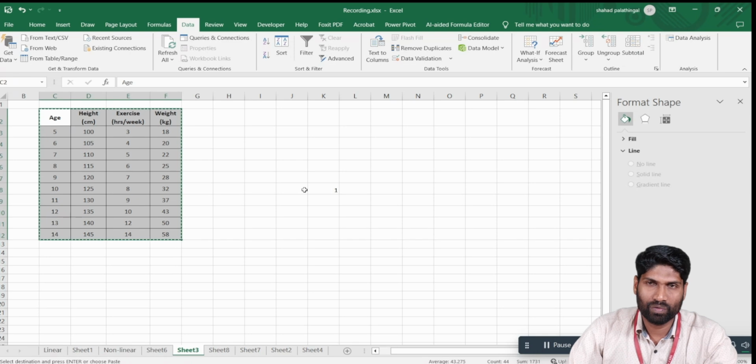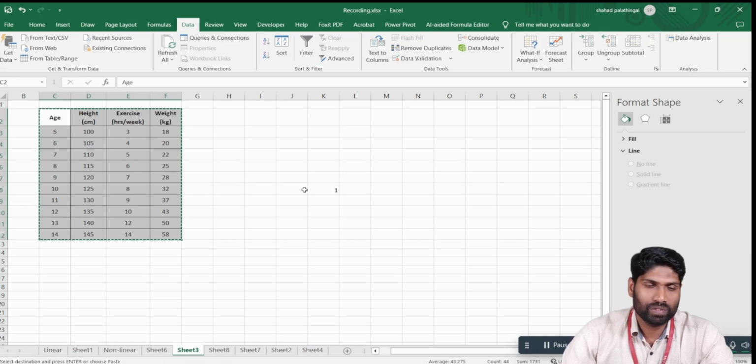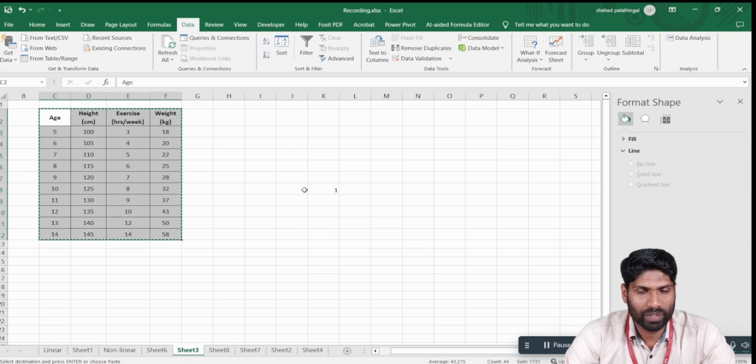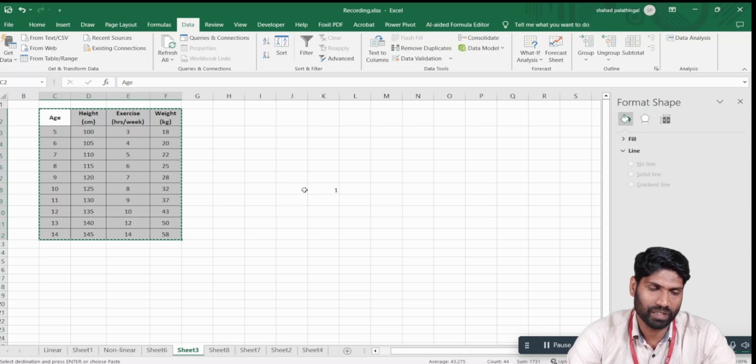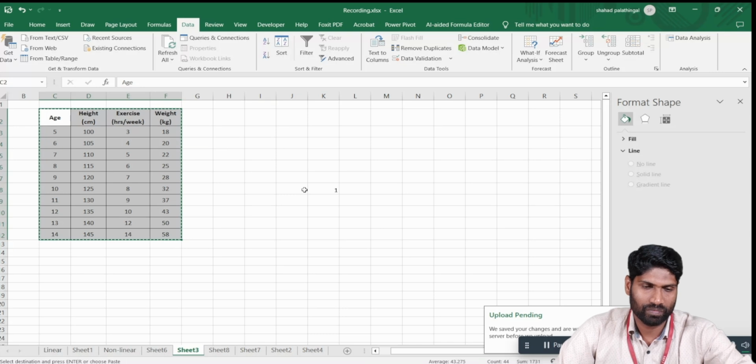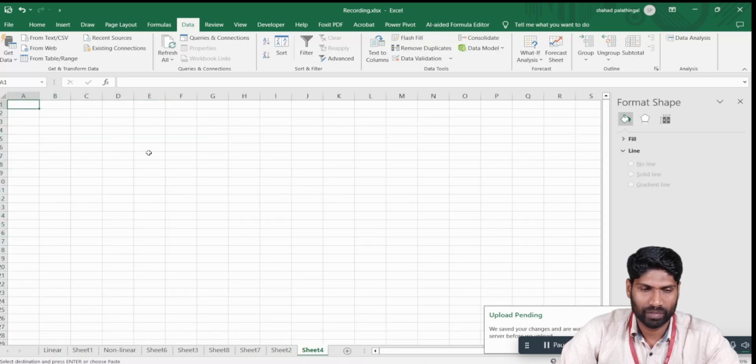We know in multilinear regression, instead of y equal to mx plus c, we can have y equal to m1 x1 plus m2 x2 plus m3 x3 plus c. So we can consider multiple dependencies or correlation factors. In this case, age, height and exercise are the independent variables, and y is weight, the dependent variable, which depends on age, height and exercise. We consider this data set and we are pasting it over here.